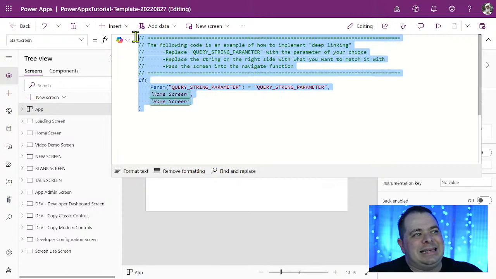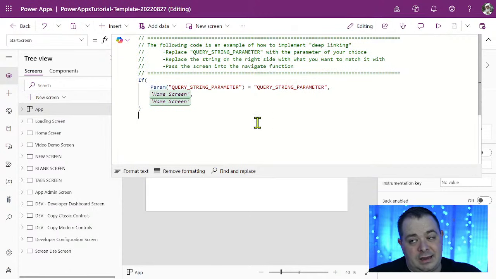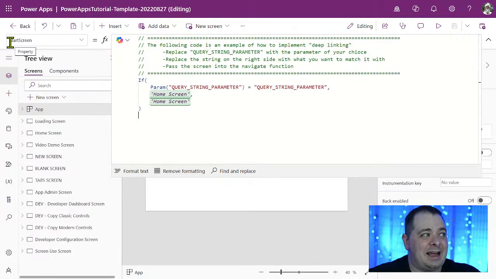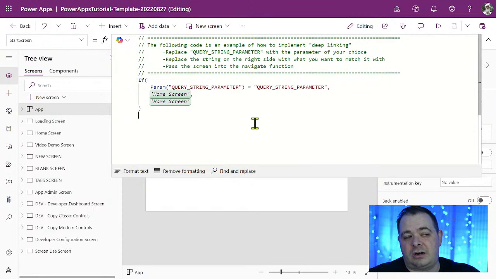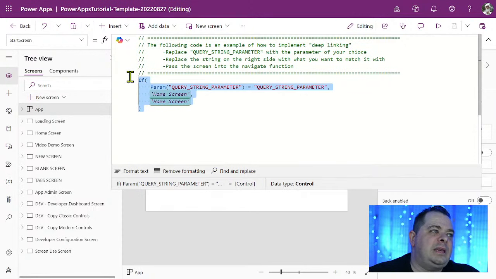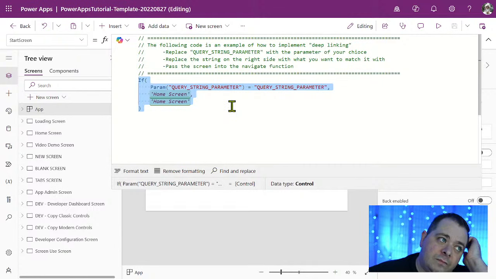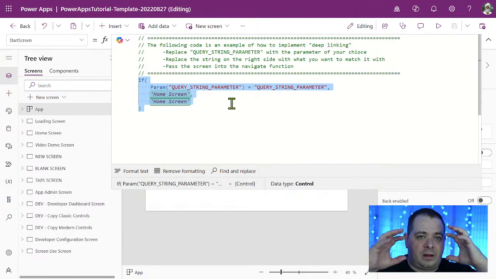This is declarative code, not imperative. Notice that it's not on start, it's just start screen. Whatever we put here should always evaluate or come down to a name of a screen, a reference to a screen.